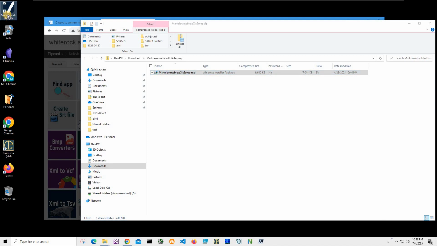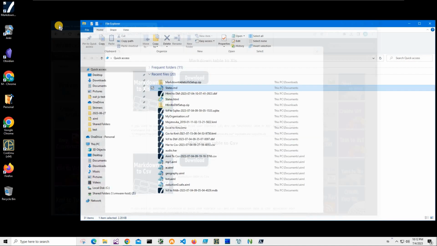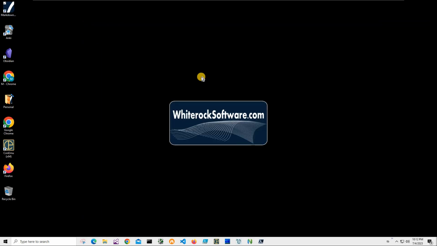And you can see the application has been installed on my computer. I have a new shortcut here on my desktop. Now I can close this, and this, and double click on the shortcut to launch the app.